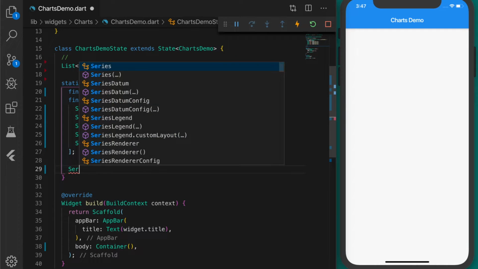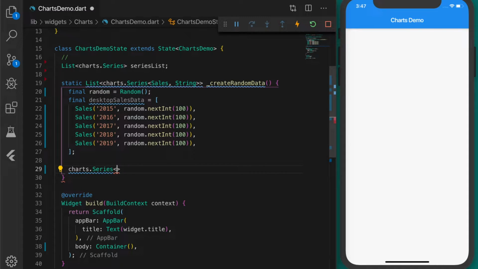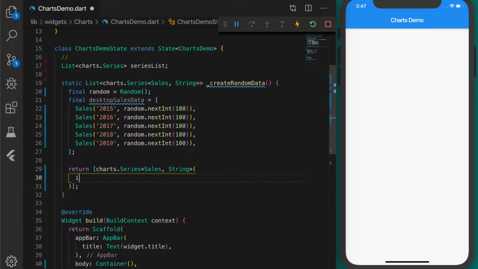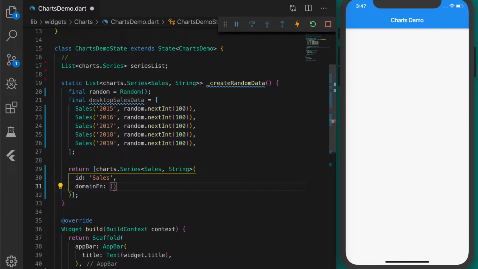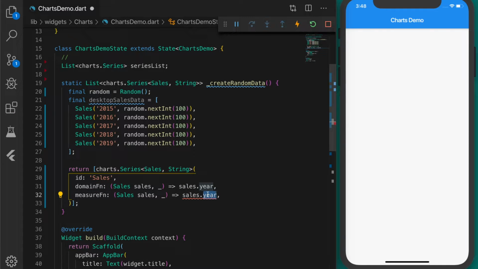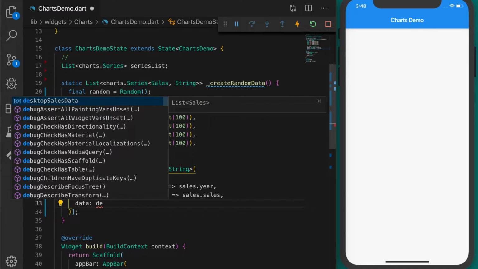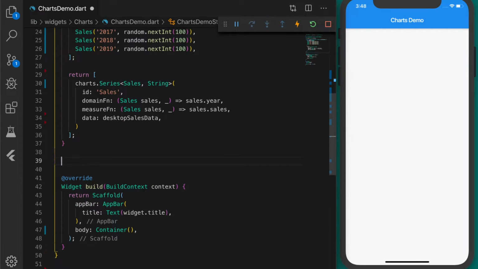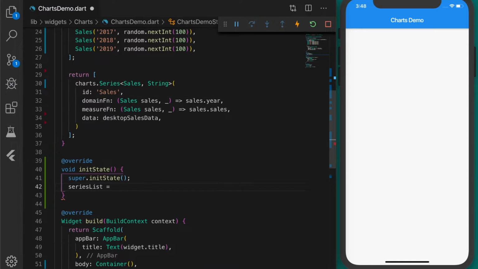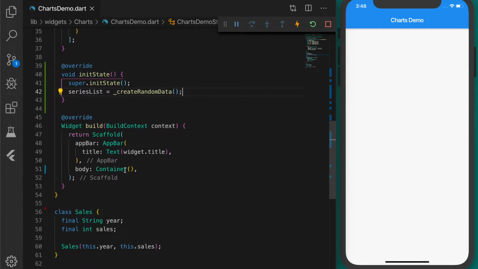This function has to return a list of chart series data, right? So let's create that. So return array of chart series. Now set the ID for the first series as sales and the domain function will have the sales and second one is optional parameter. So we will see what is domain function. That's going to display the year and the measure function will display the sales data, the desktop sales data. Now we need to initialize the series list. So init state and series list is equal to create random data.